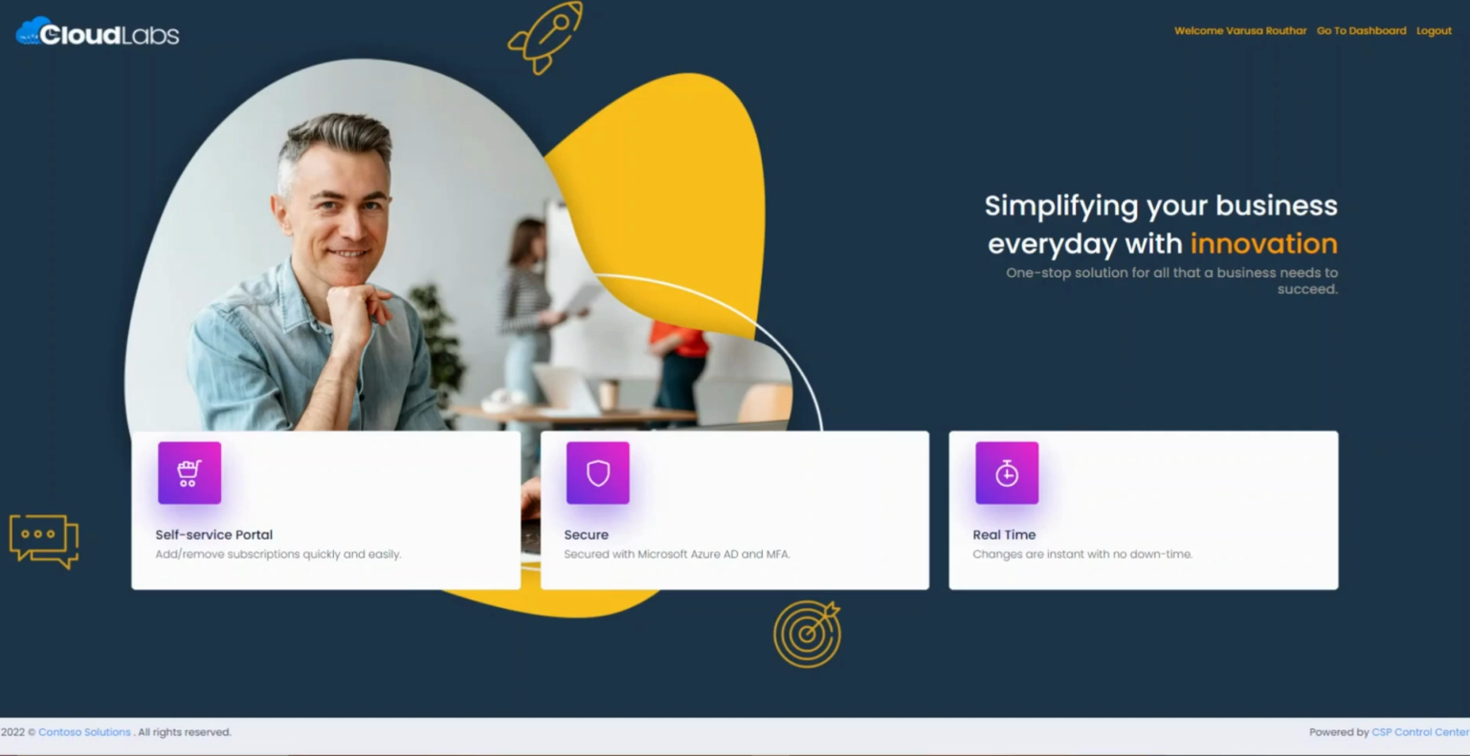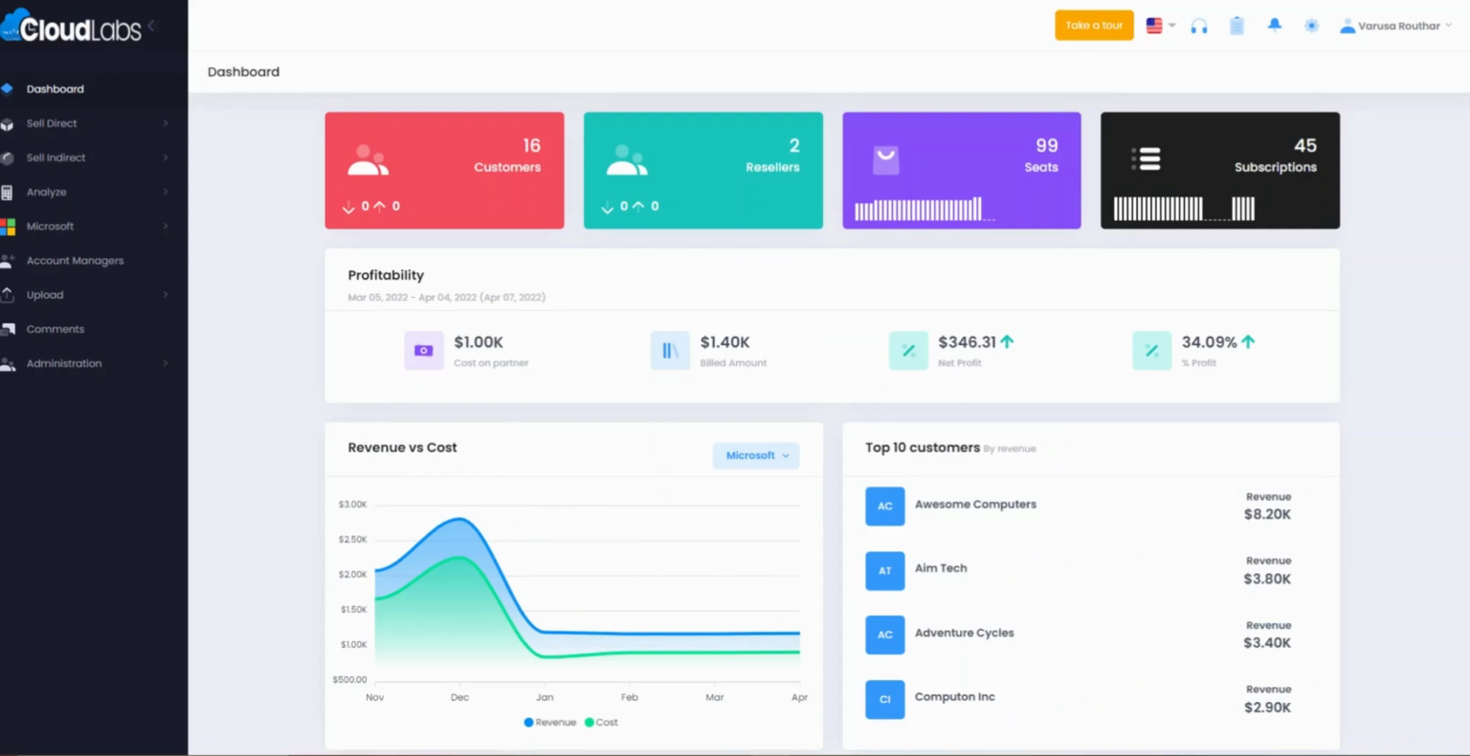Since C3 will be in sync with your Azure Active Directory, as a CSP partner or as a customer, the moment you use the C3 portal to log in, you will be able to use your Azure Active Directory credentials and you land on either the partner view or customer view based on your permissions. As soon as you log in, you land on this extensive dashboard.